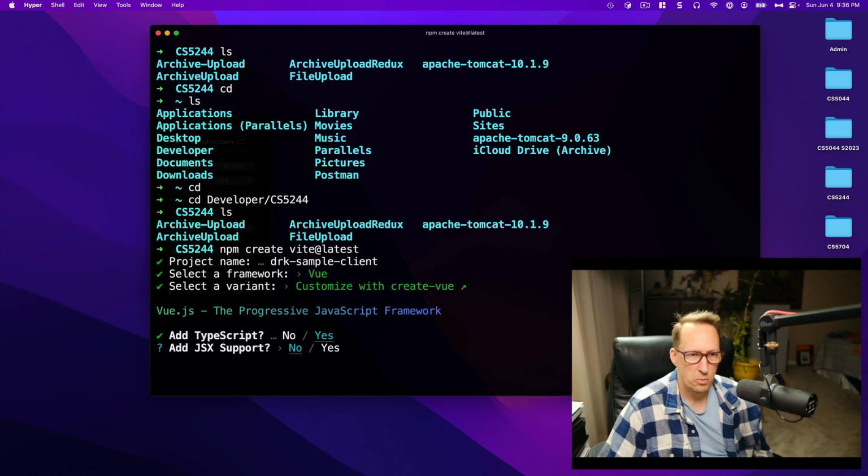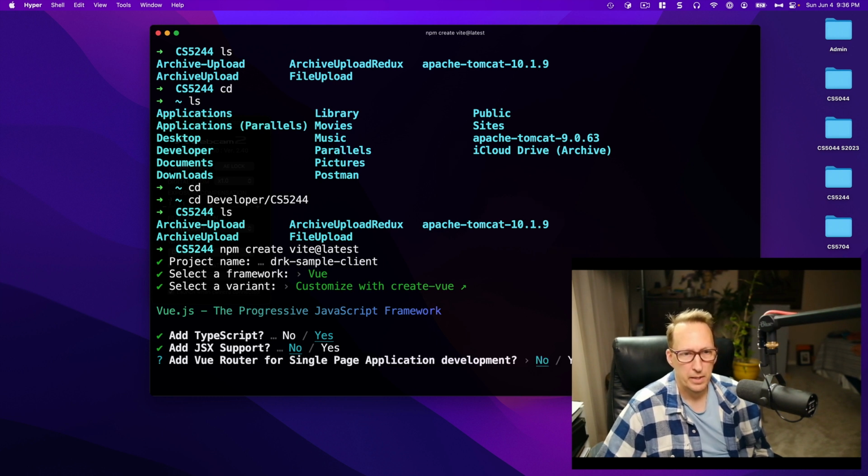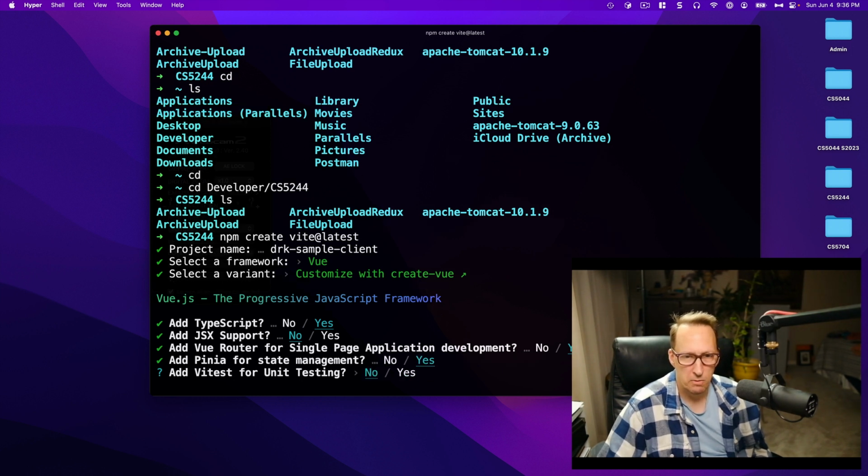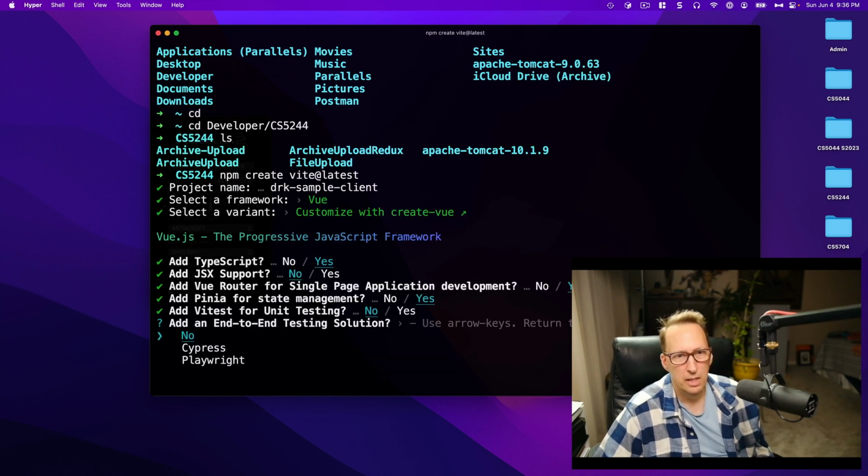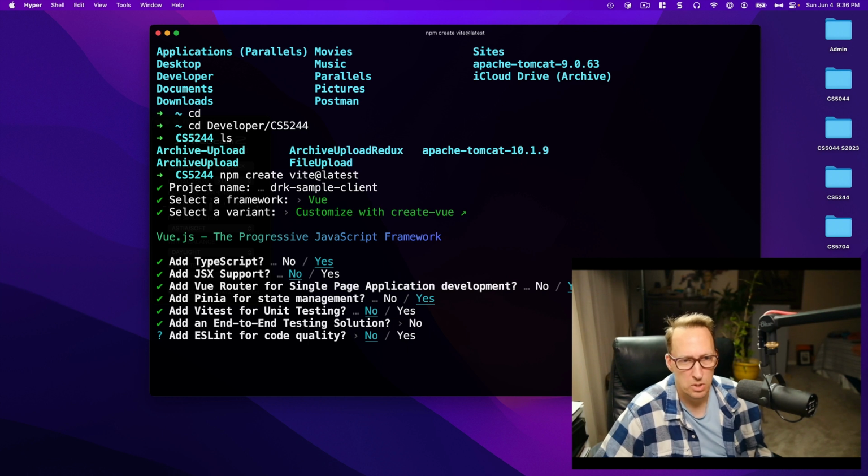Add JSX support? No, we're not going to do that. Add a Vue Router? Yes, we're going to be using the Vue Router. Add Pinia for state management? Yes, we're going to be using Pinia for state management. Add Vitest for unit testing? No, we're not going to be doing unit testing. End-to-end testing solution? No, we're not going to worry about testing in this course.